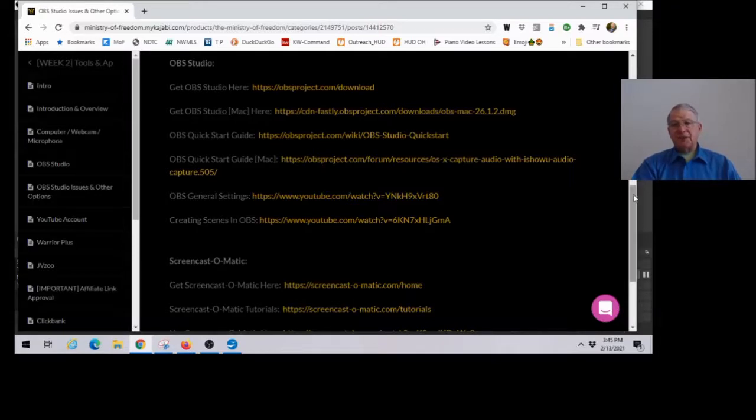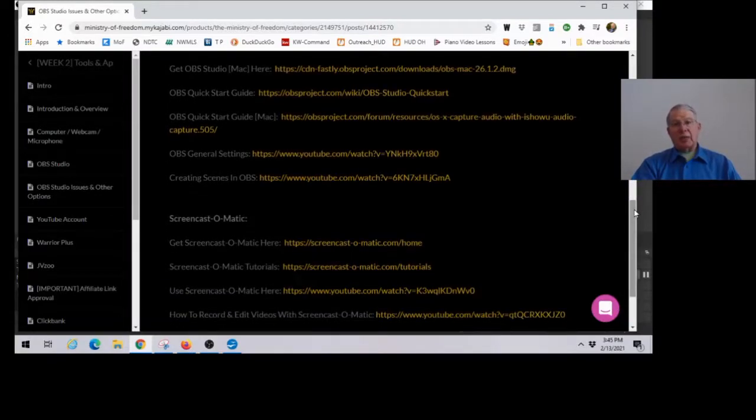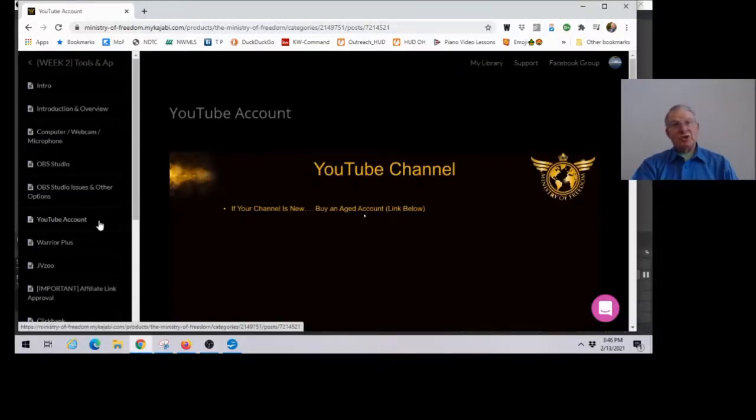They also go on to talk about whether or not some of your older machines may not have a camera or may not have the ability to download OBS Studio, and so an alternative would be Screencast-O-Matic, which you can get right here. Screencast-O-Matic is a cloud-based program that you can record with and actually download your recordings onto YouTube. The next section he talks about is the YouTube account.